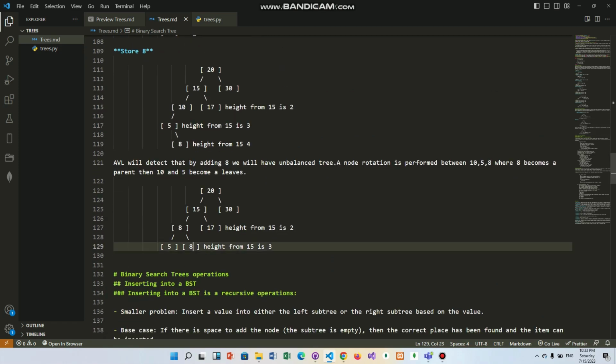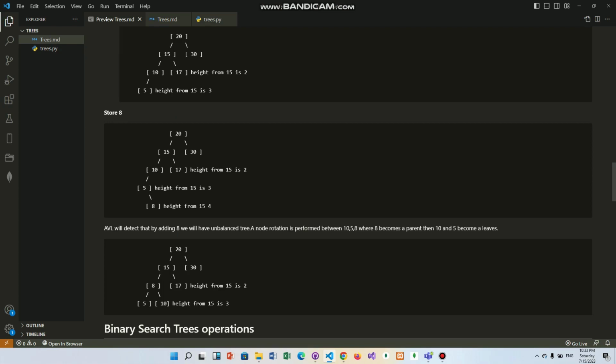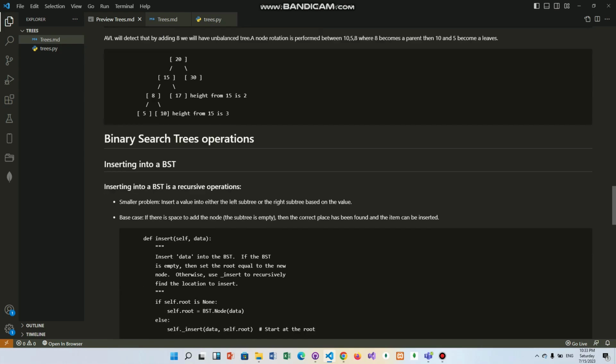Alright, so here we have a 10, like that. Alright, let's see. So then it revises these 3. So it does that to keep it balanced.